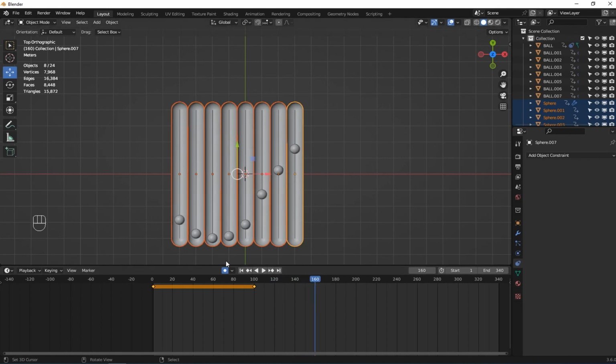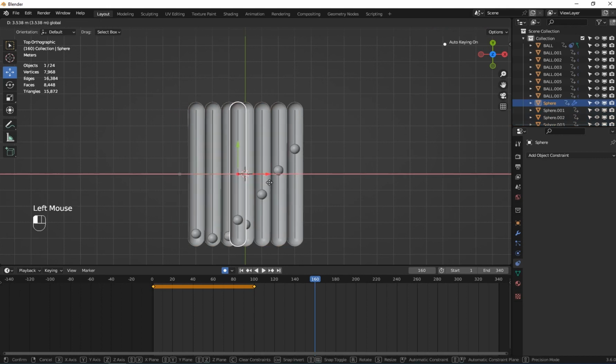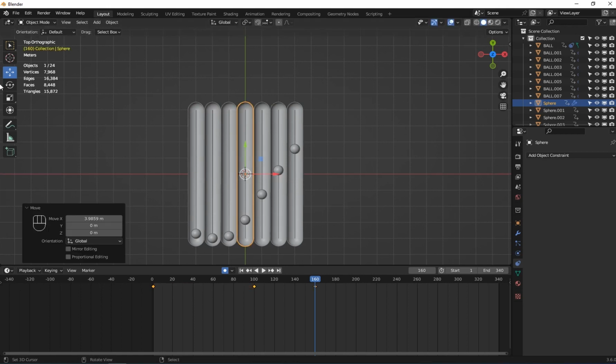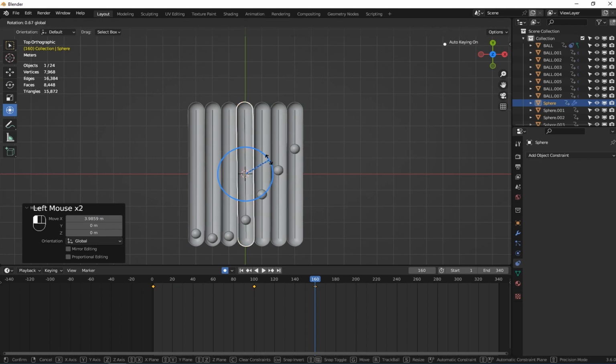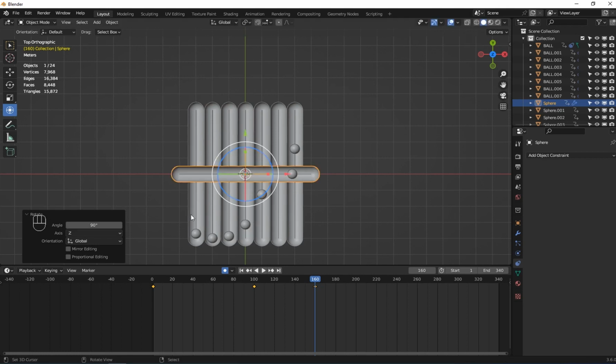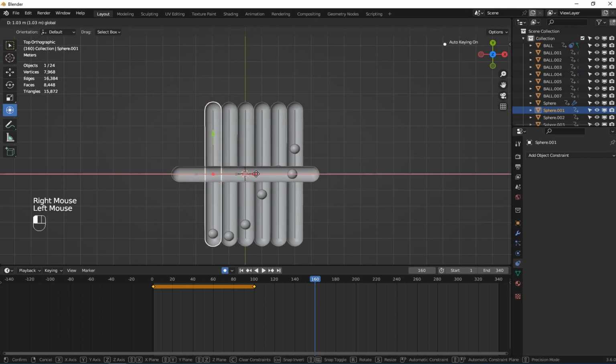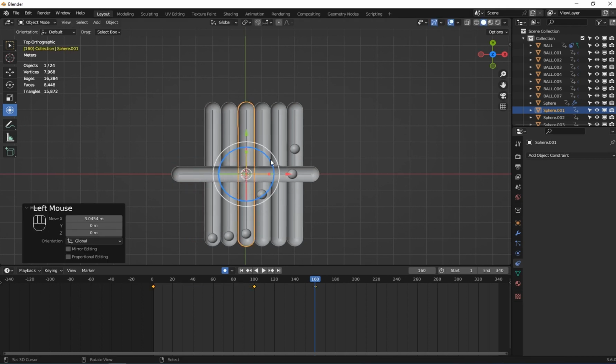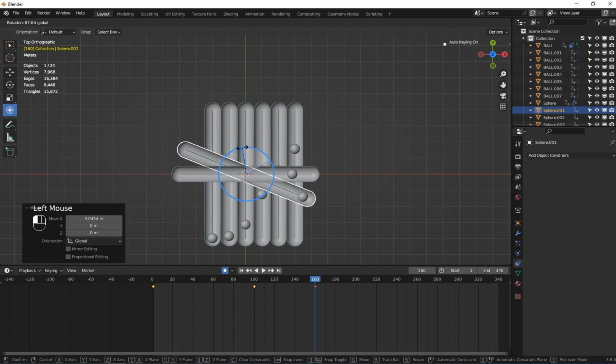And here we are going to do the cross animation. Select the first one and move it to be in the middle of this one. And you're going to rotate it 90 degrees. So after that, let's select this one and move it to the middle like this. And let's rotate it like this.